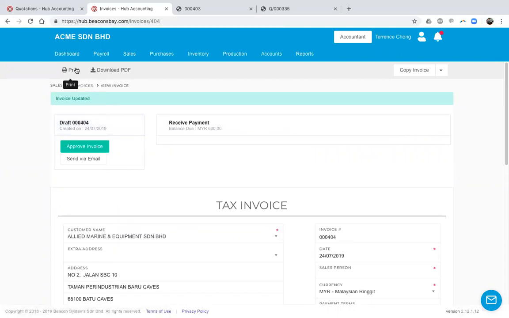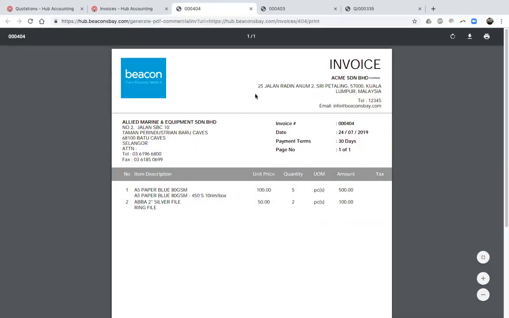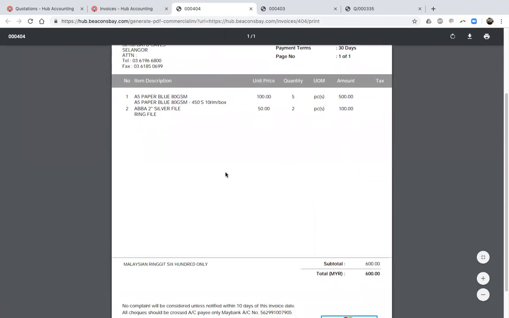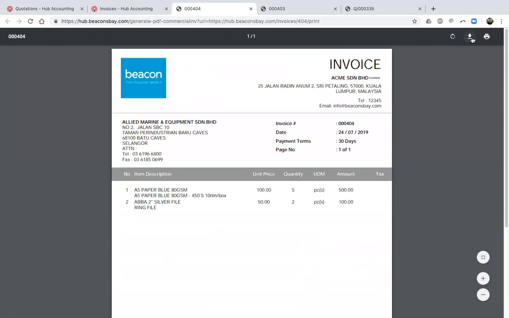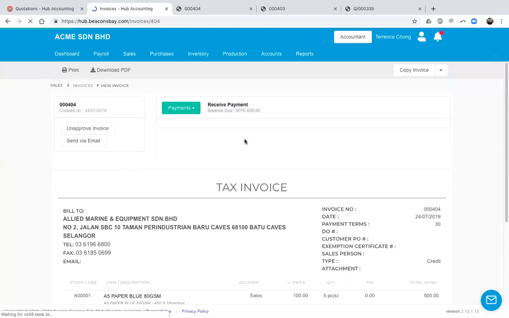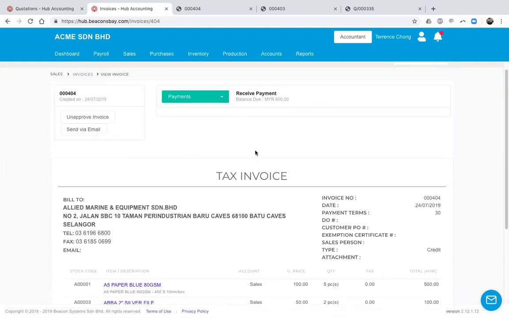Same thing, if you want to preview your invoice, you can click on print. It will give you a preview of the invoice with all the details, item details as well. And you can download this and send to your customer for payment. Same thing again, you need to click on approve invoice. Once you click on approve, it will tell you the invoice has been approved, and this will be posted to the books.